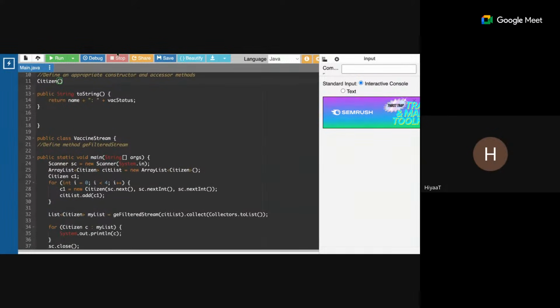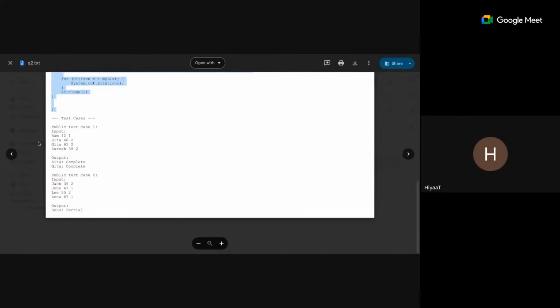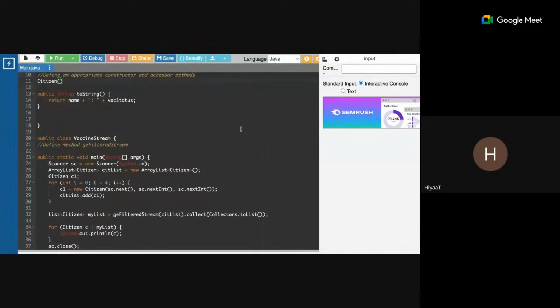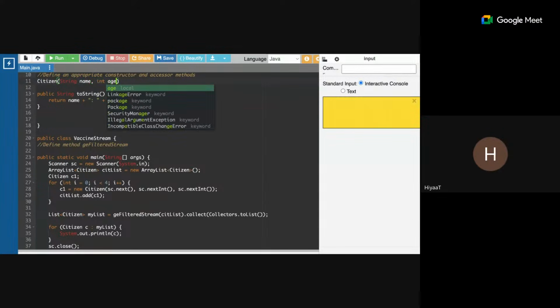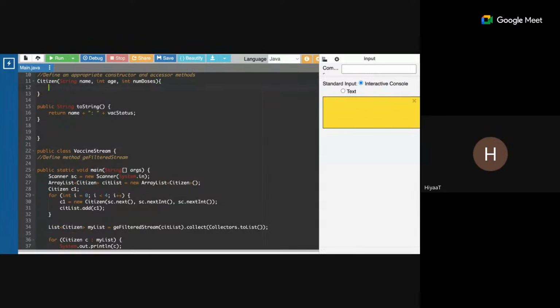So let me check the input how we are giving. Okay, so you are giving name, then age, and then the number of doses. So this would be the format of your constructor. Simply first is your string as name, then second is your int as age, and third is your int as number of doses. Now these are the parameters. Since the parameter names are same as the instance variables, I have to explicitly call this dot name equals to the name parameter.